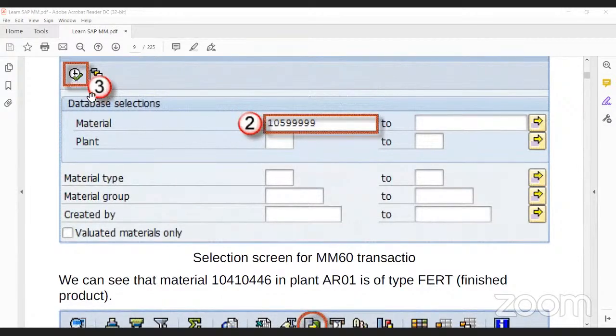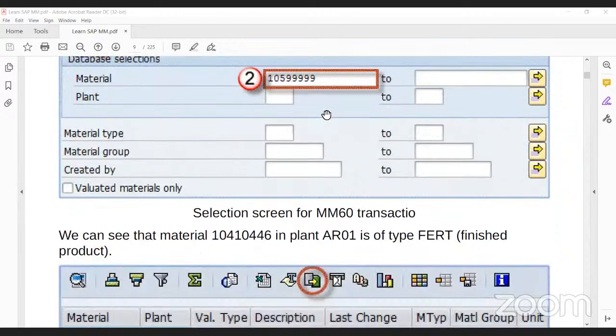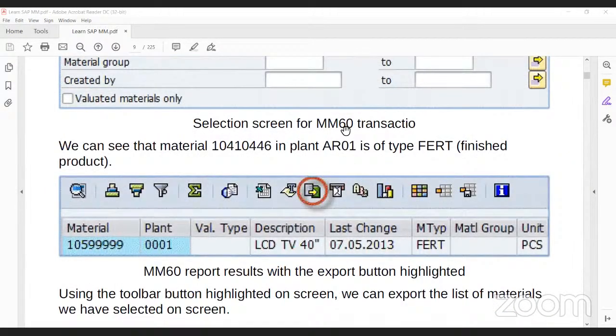Then this icon is the execute button. Once you execute this, you will go to the next screen. You can see the selection screen for MM46 here. It will give you a result once you execute.